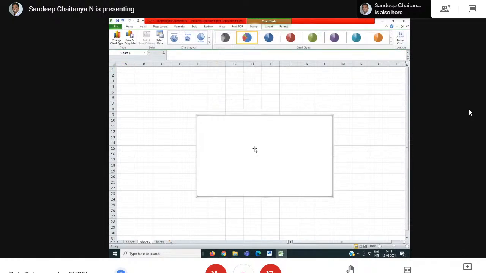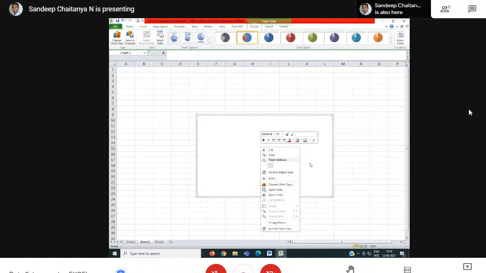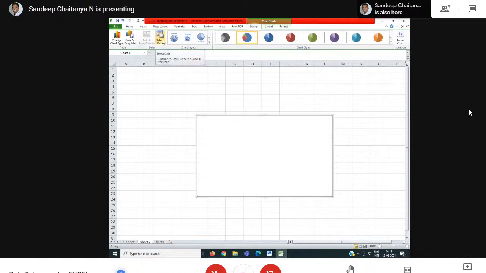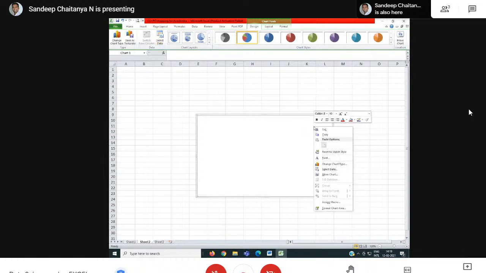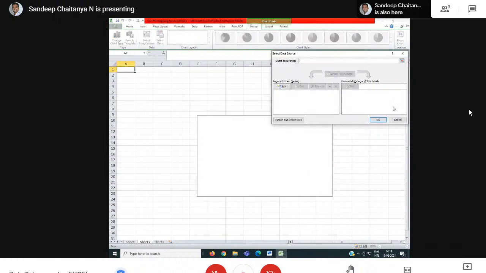Select the required things. Nothing has been selected. So what I want to do is select the required data. Once this empty graph has been there, here also I can select the required data. At the top, you will be having the required option called select data. Or else, just right click on the particular graph, and you will be having the select data option also. Below the change chart type, select the required data. Nothing has been displayed here, so I want to select the required things.